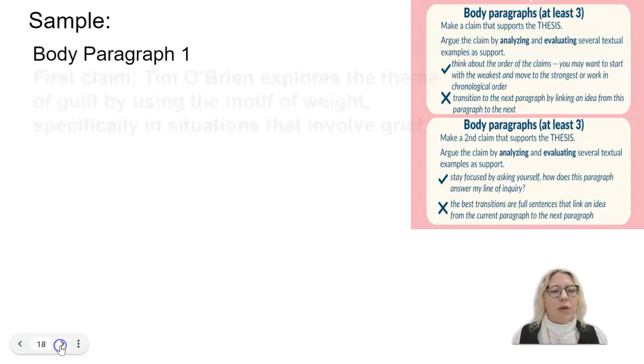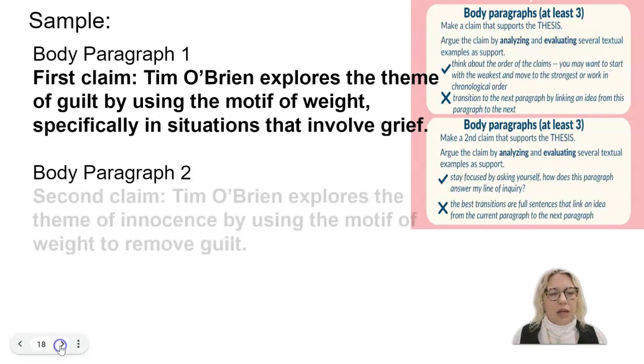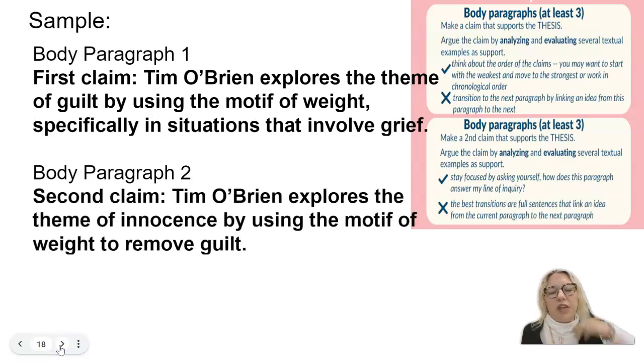The student's body paragraph 1, their first claim is Tim O'Brien explores the theme of guilt by using the motif of weight, specifically in situations that involve grief. And here is their second body paragraph's claim. Tim O'Brien explores the theme of innocence by using the motif of weight to remove guilt. Okay, so we've got the two claims, and now we need a transition sentence in between that connects the two, and it would be in the end of that first body paragraph. And here's what they came up with.